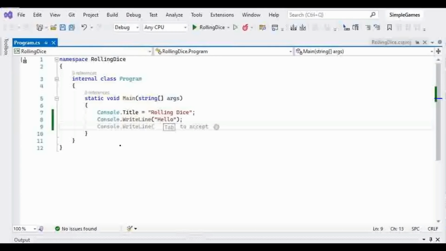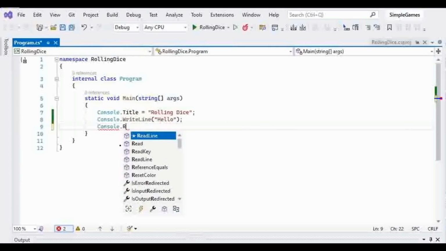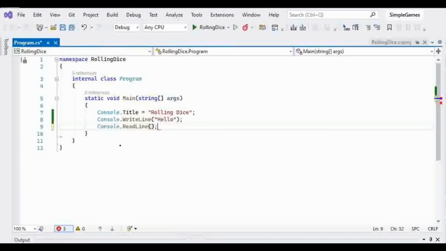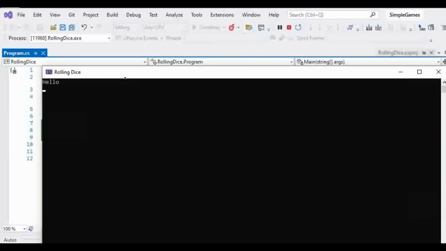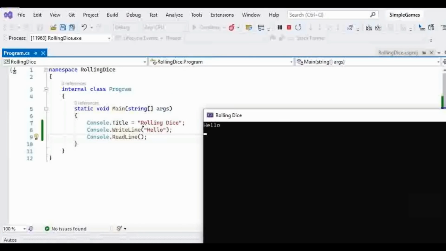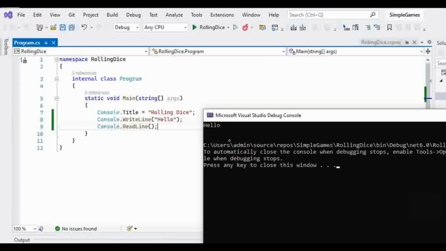So let's go ahead and keep the program from ending by using this readLine method in the console class. This method will hold up processing until the user hits the enter button. So let's go ahead and give it a try. So now you can see my title is set. We outputted the text hello, and now we're waiting for a carriage return. We're waiting for the user to press the enter button. And so I'll go ahead and press enter, and the program ends.